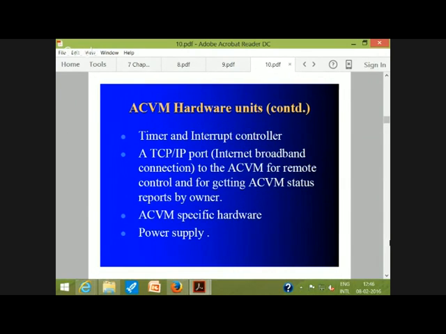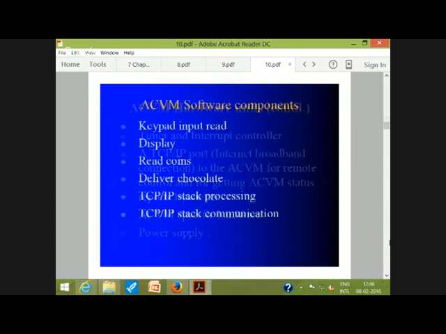Then you have a timer and interrupt controller, and a TCP/IP port for remote control and for getting the status reports by the owner. Then you have the vending machine specific hardware and the power supply.